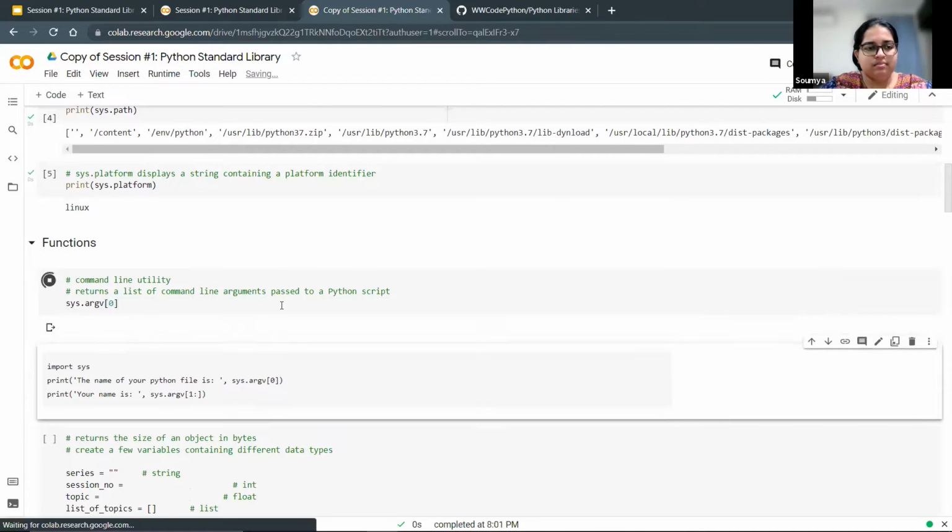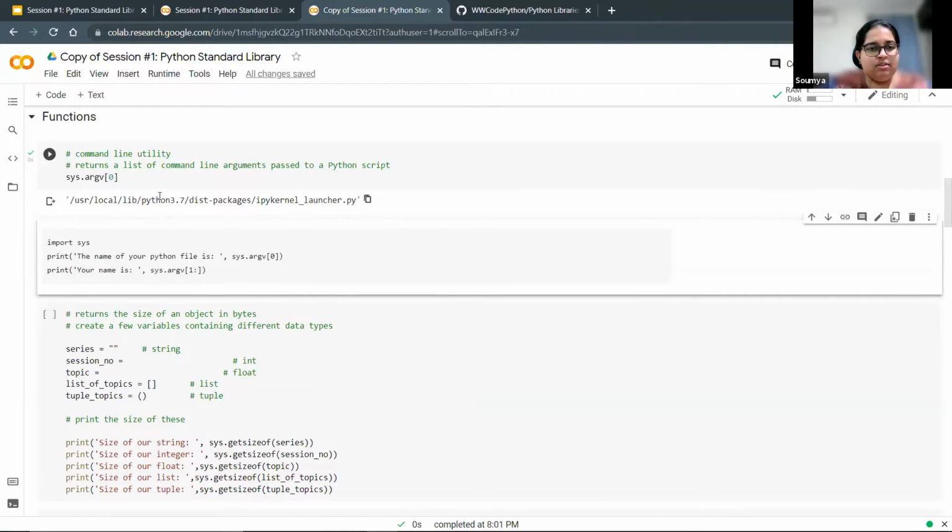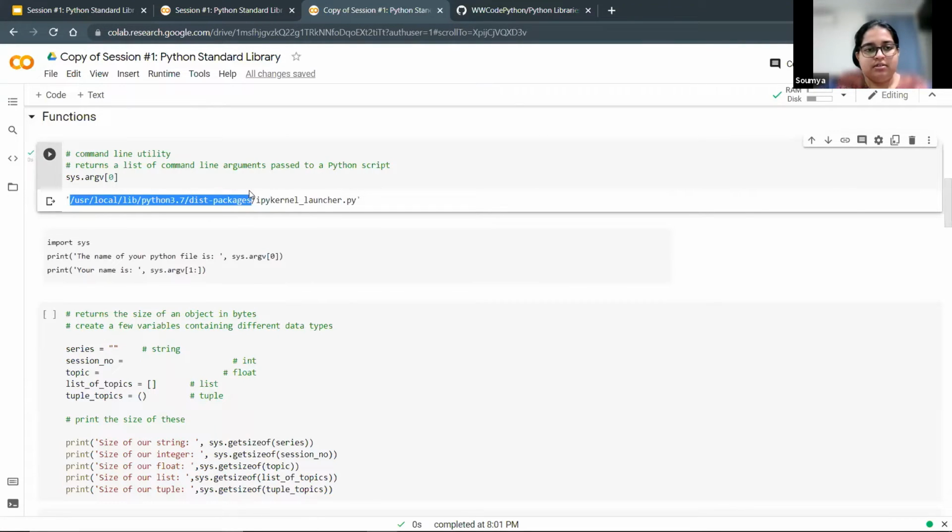So basically argv0 is the first argument from the command line argument. When the Python file is run, this is the first argument, which would be the name of the Python file. So it looks like this is what Colab does. It created our Python file in this sequence of directories, and then the file name seems to be ipykernel_launcher. So let's try to do one on our desktop.